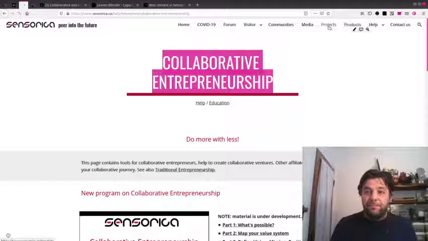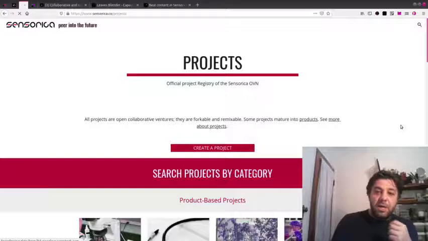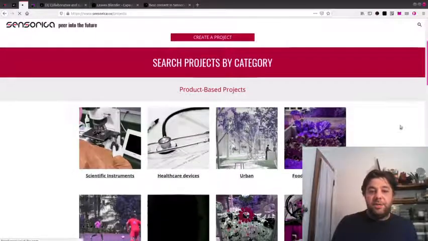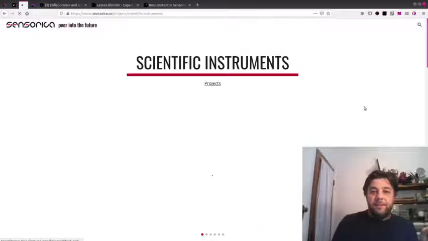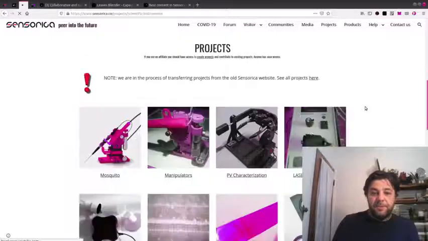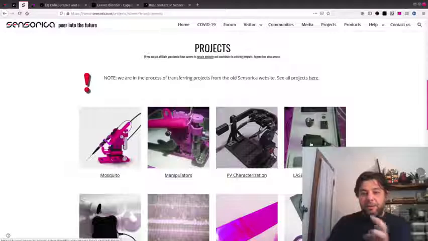Okay. So, right, let's go to projects. So projects are enterprises. Okay, so what you see here, scientific instruments, let's go to scientific instruments, for example, and we're going to dive into a project. So this is scientific instruments as a category of projects. Okay, so you have here the mosquito, and the manipulators, and the PV characterization, and laser and LED driver. These are not just pages for open hardware. These are enterprises. Every one of these is a company in traditional terms, but it's not structured like a company. But just think about it as a company. Every one of these is a venture.